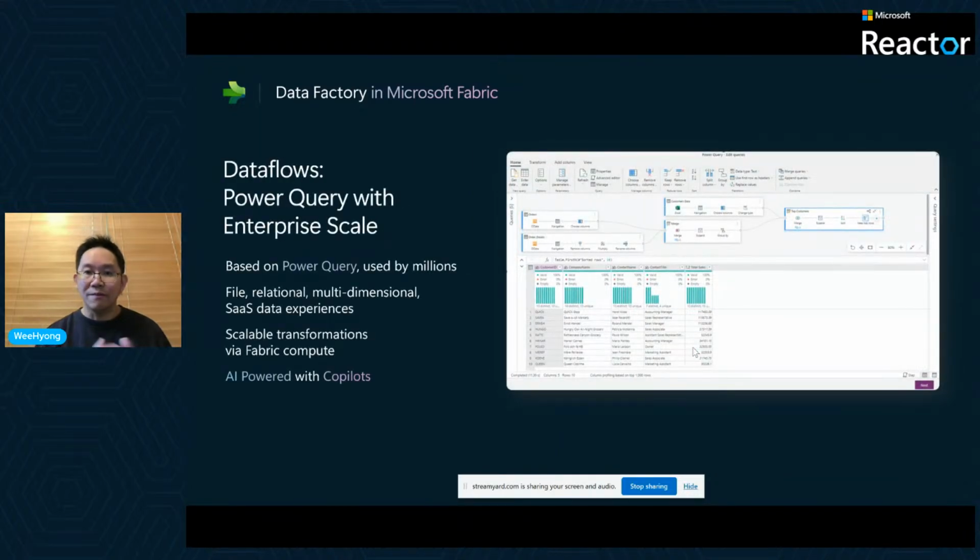Now, dataflows in Fabric, or Dataflow Gen2, is really Power Query at enterprise scale. It is based on Power Query, and more importantly, it is built on Fabric Compute, which means it provides you with high speed, scalable transformation at enterprise scale. And most importantly, it is AI powered with Copilot.